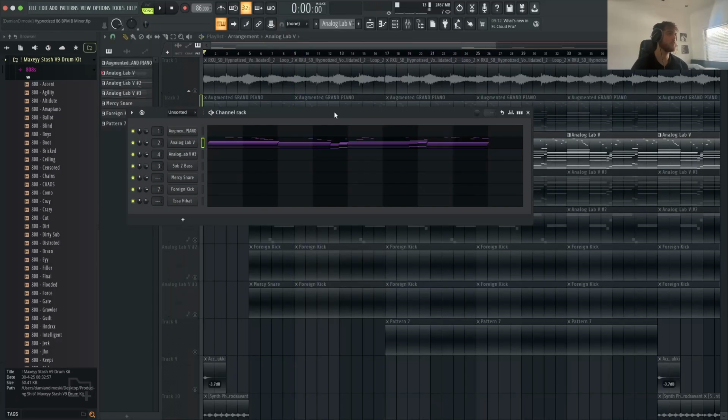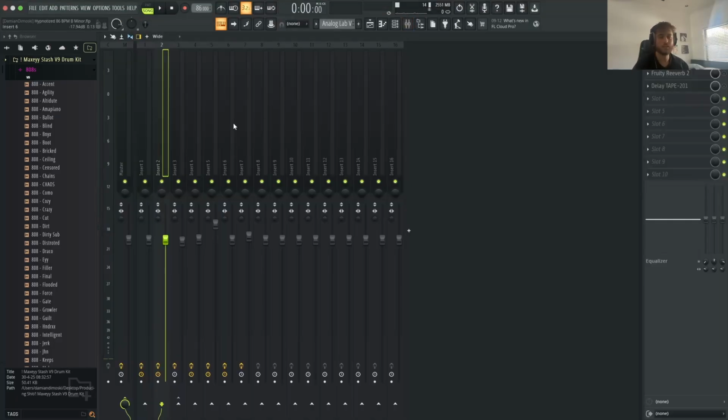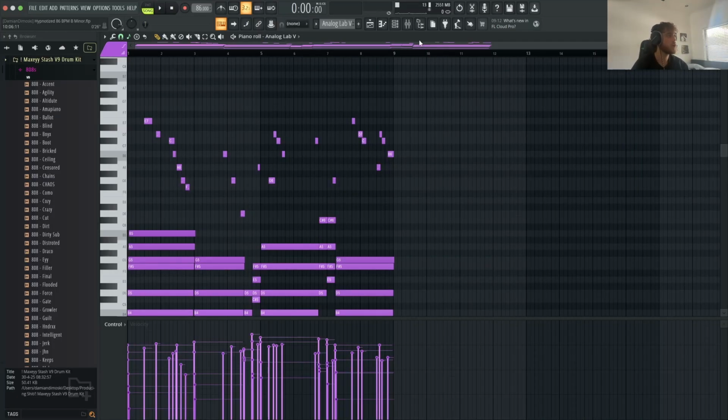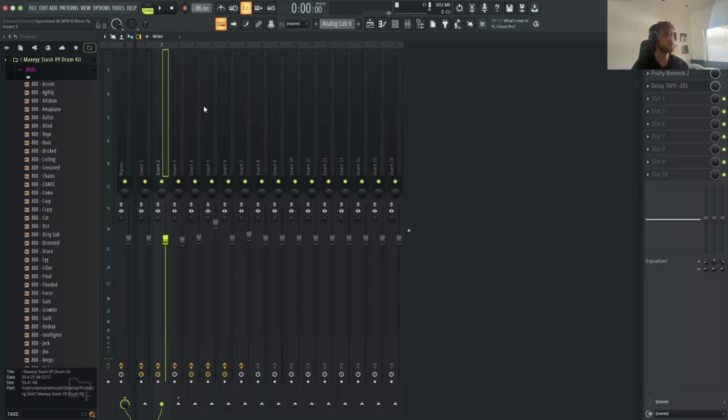So see, without the effects, it doesn't sound the best. At least it doesn't fit this kind of style. So basically, to manipulate it into how we want it to sound, we've had to add quite a bit of effects on that.